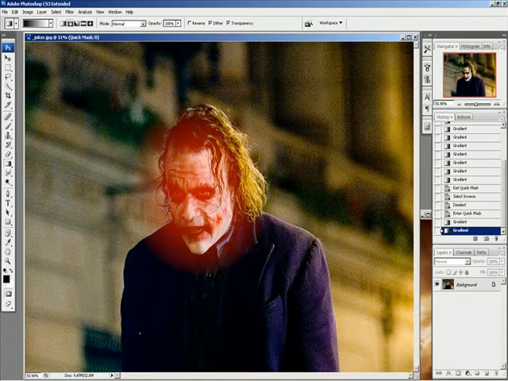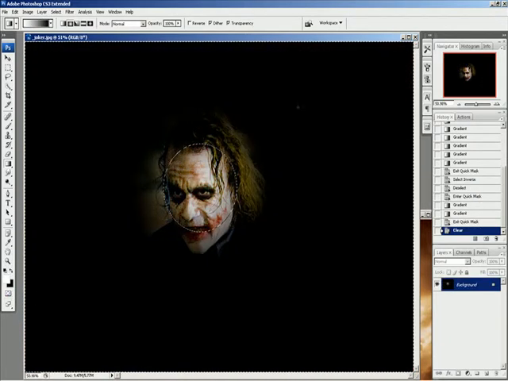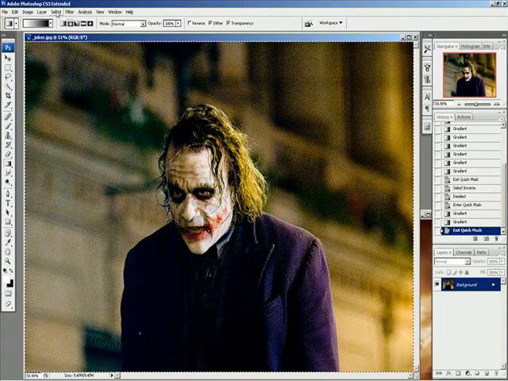Okay, that is roughly what I want. So I'm going to exit quick mask mode, and if you hit delete, you can see that it deleted everything else in the background except for the face. I actually want the opposite of that. I want to select the face, so I'm going to select inverse. And you can see that it selects the face perfect.